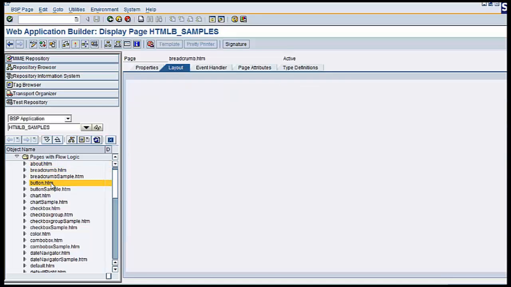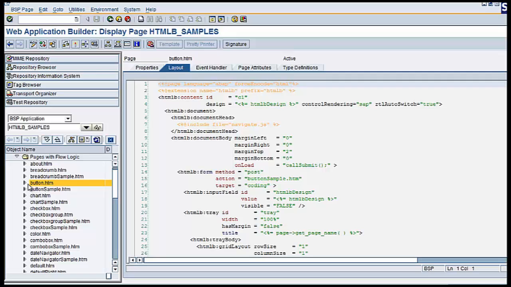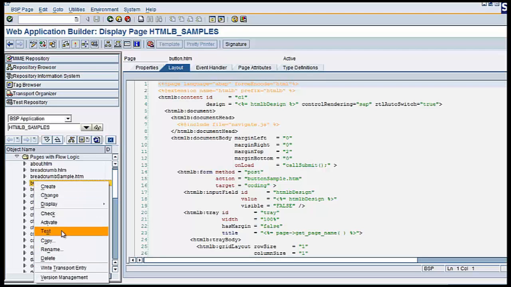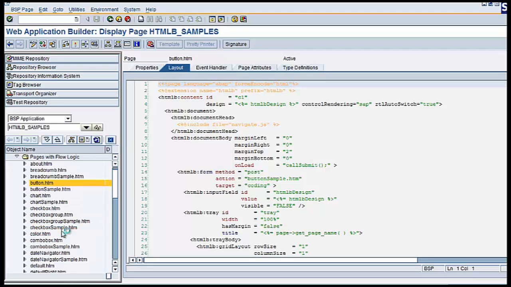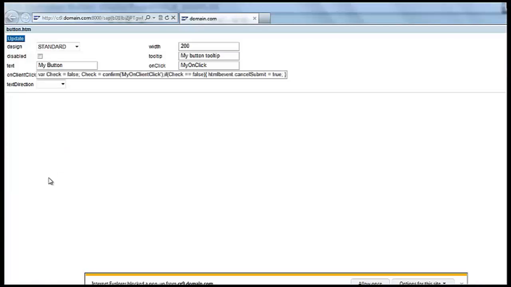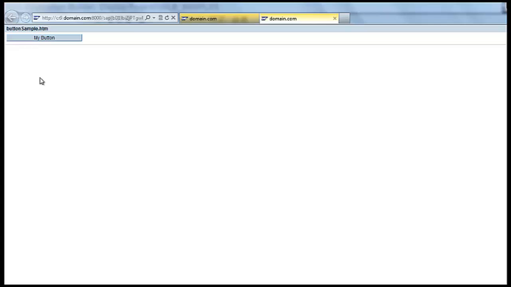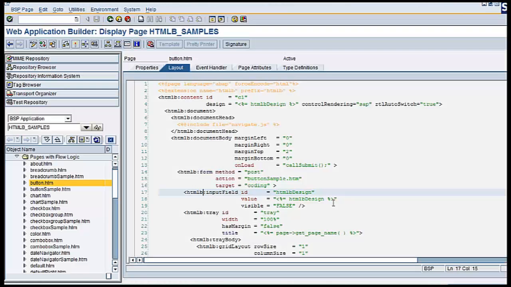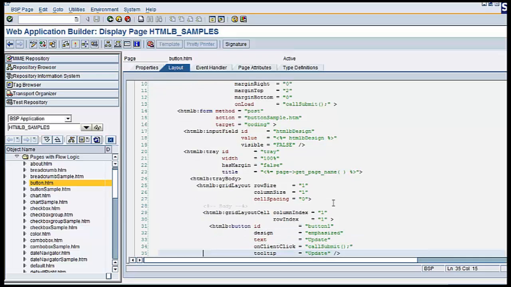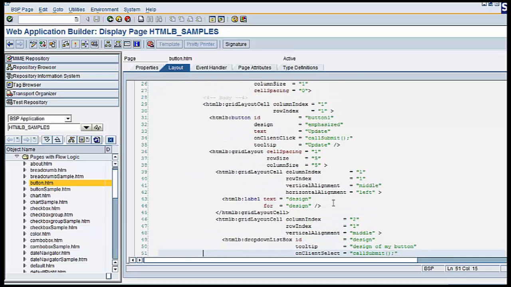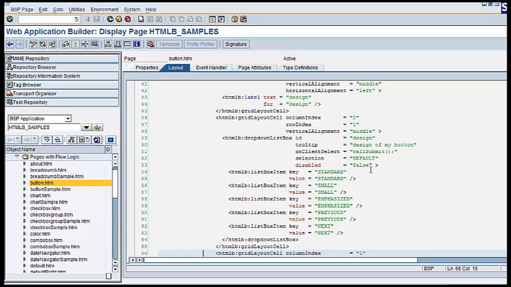So likewise, you can see the button.htm. If you need to test a particular page, you can right click on it, then click test, which will open up the browser with the user interface. If you see this, it has an update button which opens up a pop-up on the click with this view which we are seeing over here. If you look at the coding behind this, you will find the plain tags which are written. So here on the client select, it is calling a function call submit, which is doing the work for us.